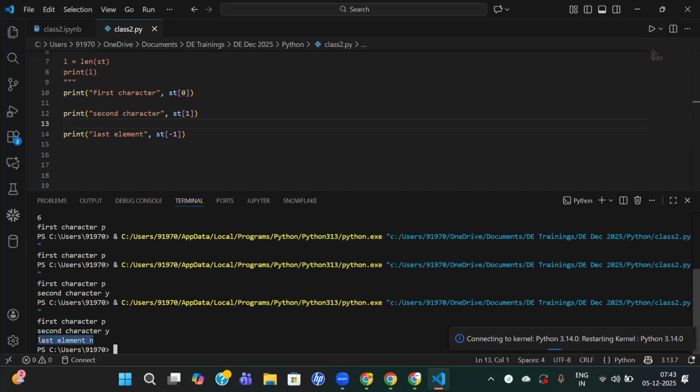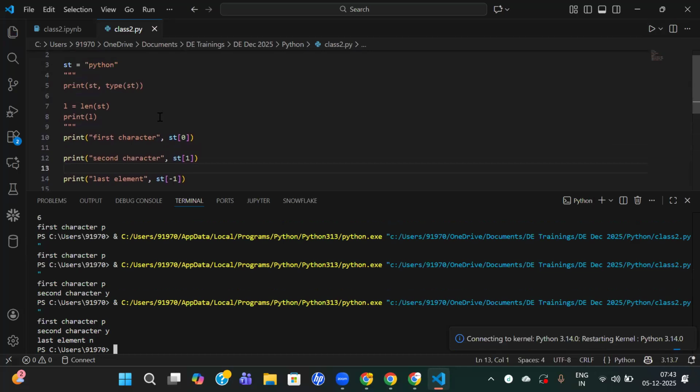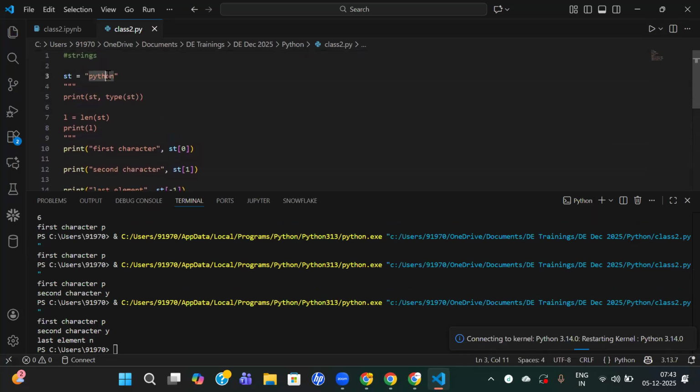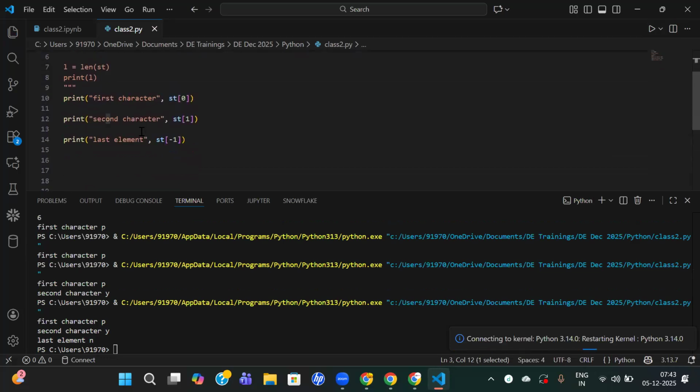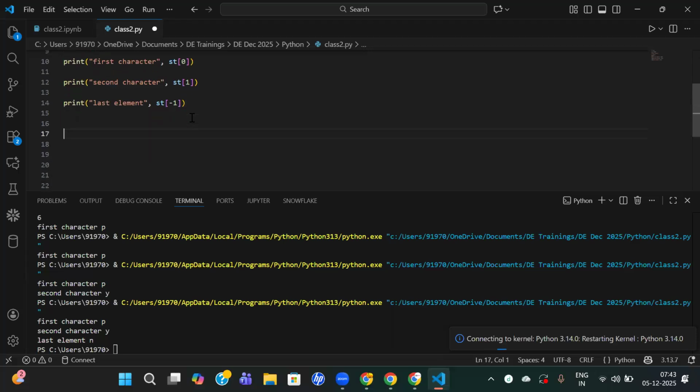Okay, so the last element is n. In the word Python, the last element is n. Similarly, the second from the last, if you want the second character, write -2. If you want the third character from the last, write -3. So if you go from right to left, go with minus. Otherwise, left to right, it is a positive order starting at 0. Okay, so that is about indexing.